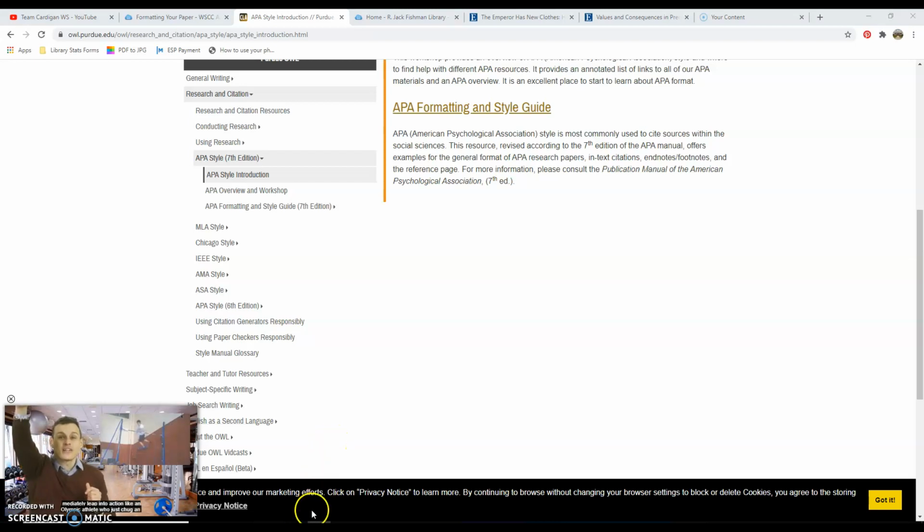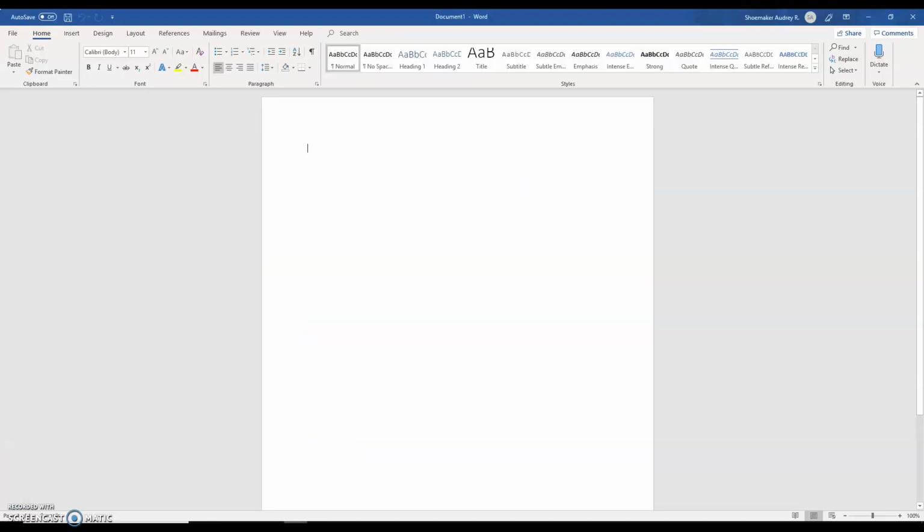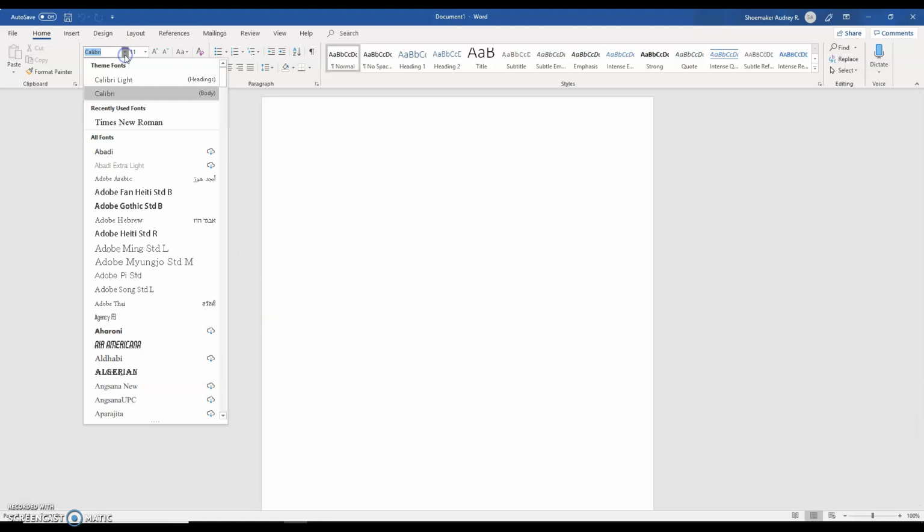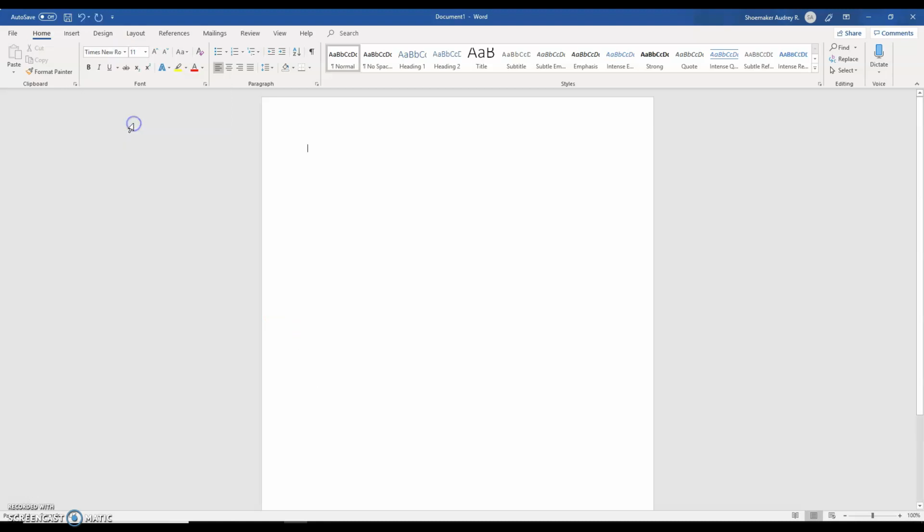All right, so let's get started. The first thing you'll want to do is open up a blank Microsoft Word document and format the basic settings at the beginning. So we'll be doing Times New Roman, font size 12.